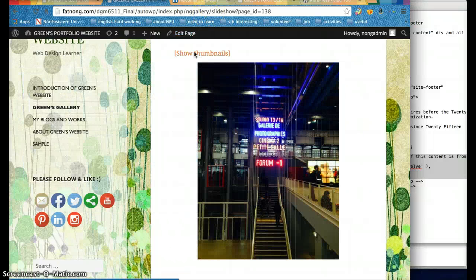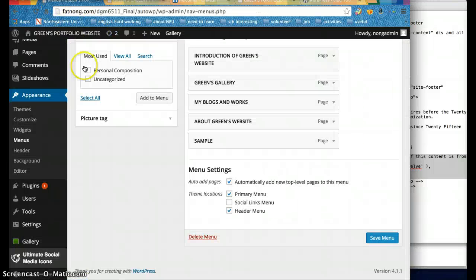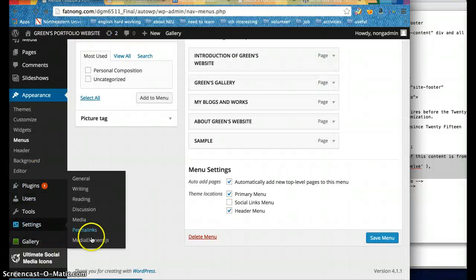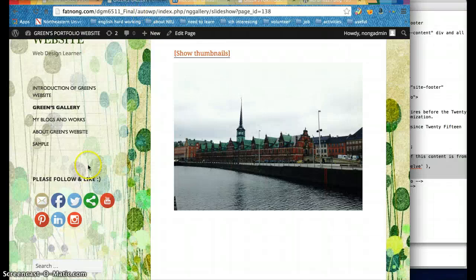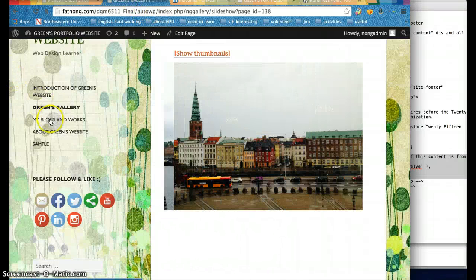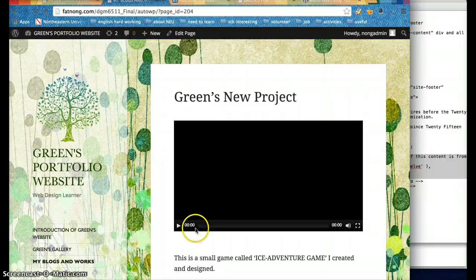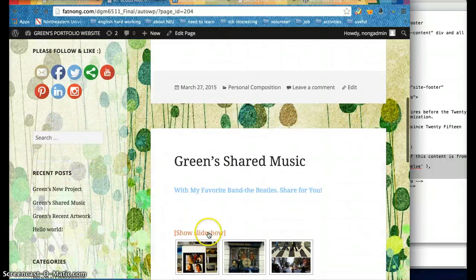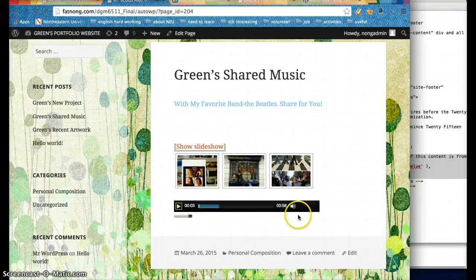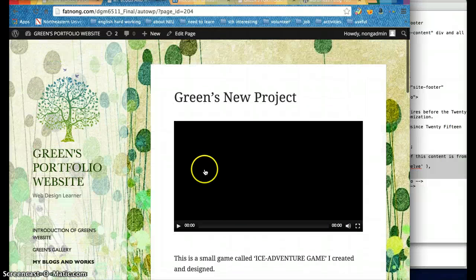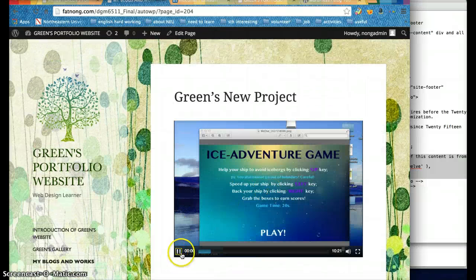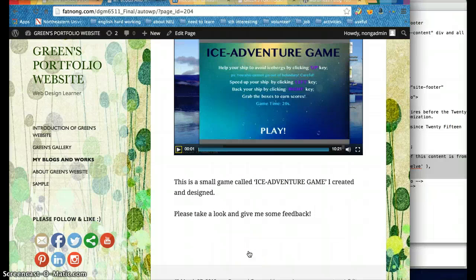And then the third one I have is MediaElement.js. This one is for video and audio playing. As you can see in my blogs and posts, I have this audio, and I also have a video for my game.